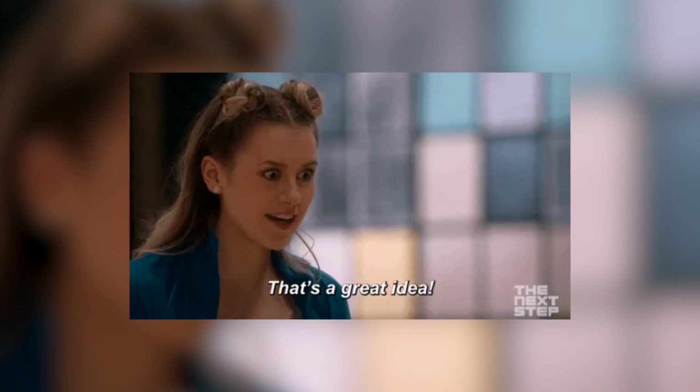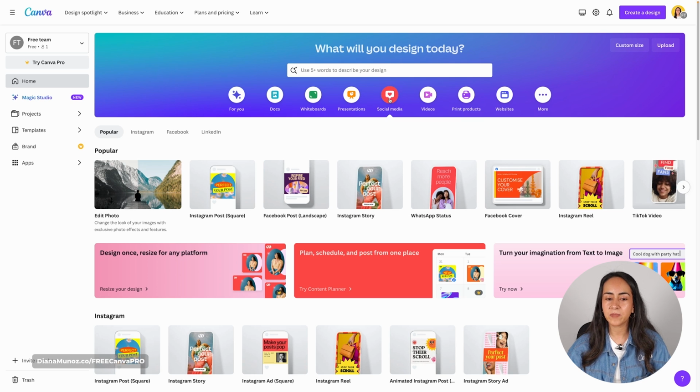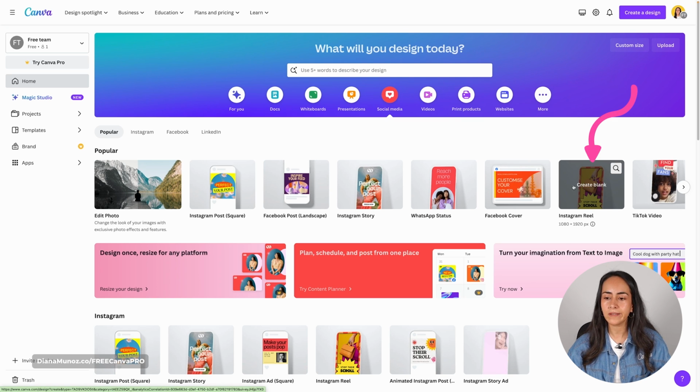The last tip that I want to share here today is that you can transform these Instagram puzzle pieces into real covers. And this is pretty easy. I'm going to show you quickly how to do it. You're going to canva.com, open the social media tab, and from here you are going to select this option that says Instagram Reel, create blank.